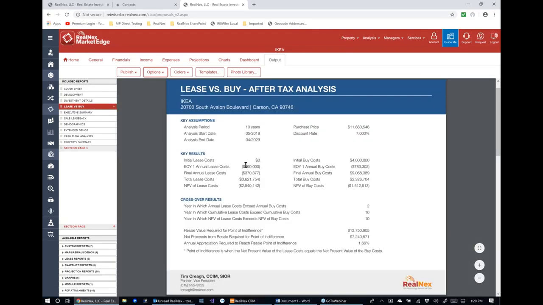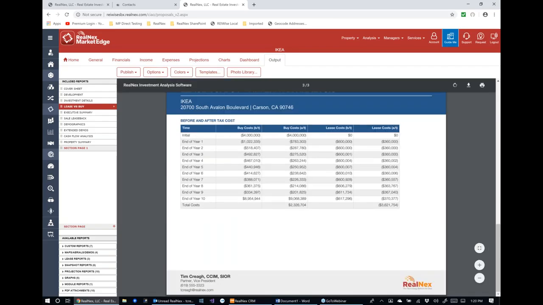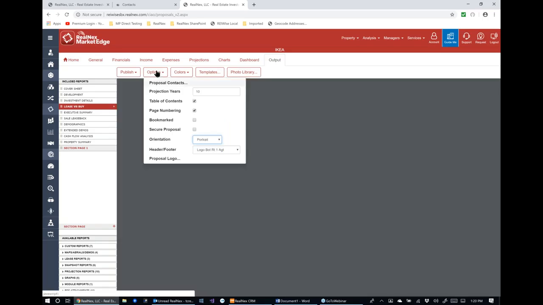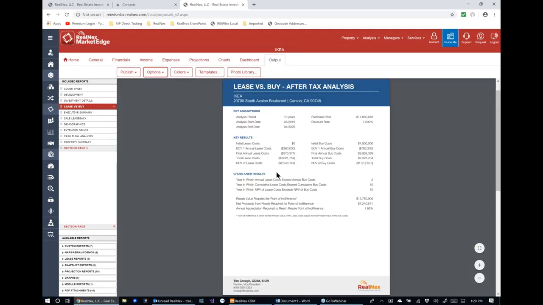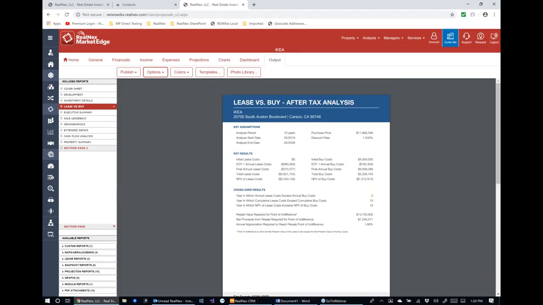If you want to go to portrait, you can do that in any report. Just go back to options and say, I want portrait on this proposal. Now here's the same pages again, except everything's portrait. Pretty cool. It's going to be really, really useful. I know, because people have asked me, Tim, can you give us landscape for these packages? Sometimes we need that.